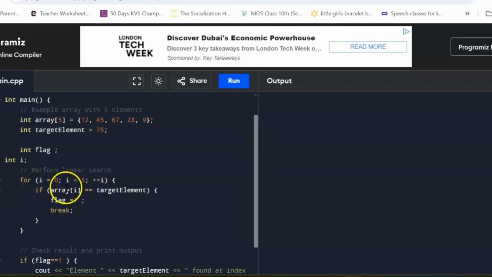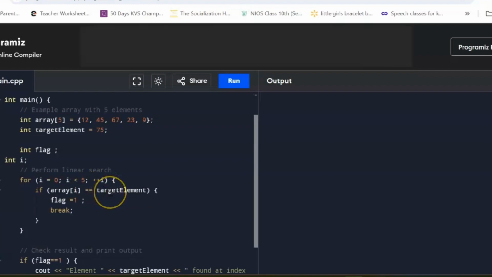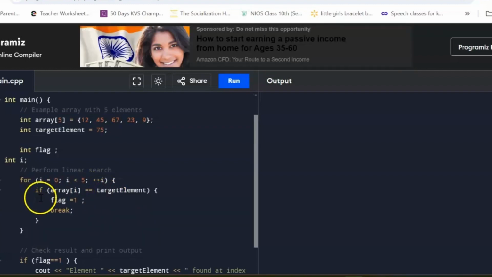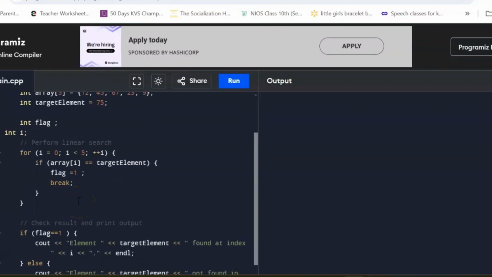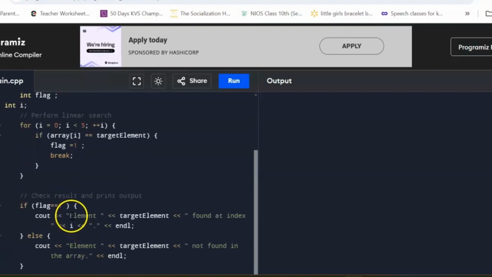Now put it inside a loop. So the calculation starts from 0, i becomes 0, and it goes till 5, so that the elements are read one by one. And what is our aim? Array of that element, that is array of 0, and the target element, whether it is matching or not, we have to check using the if statement. After checking, if the value matches, flag is set as 1, and break is used for coming out of this loop. Now at the end you put a message that if the flag is 1, the value that you were searching is found in the array.